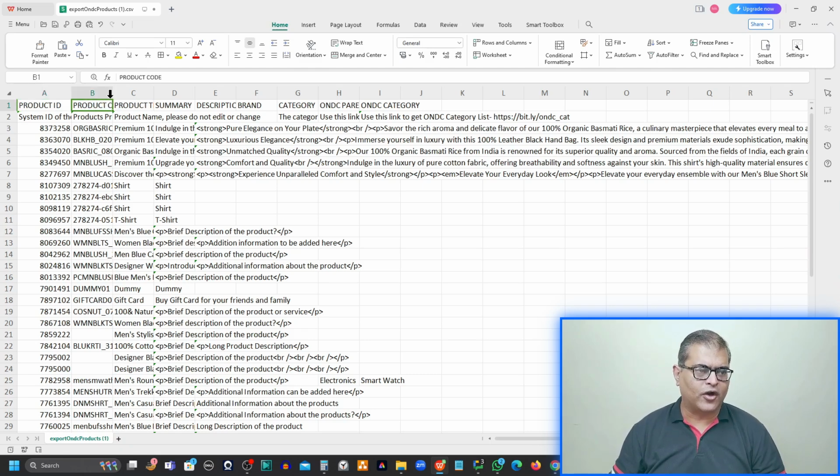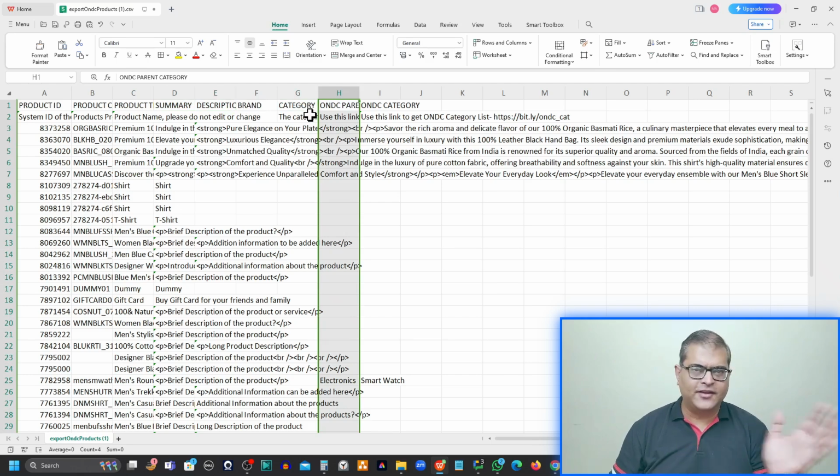And then we have the product code. These are again the product identifiers. Then we have title, that is the name of the product. We have summary, description, and this is for your reference. So till this column, which is HNI, everything is for your reference, so that you can identify the products, you can understand which product it is.